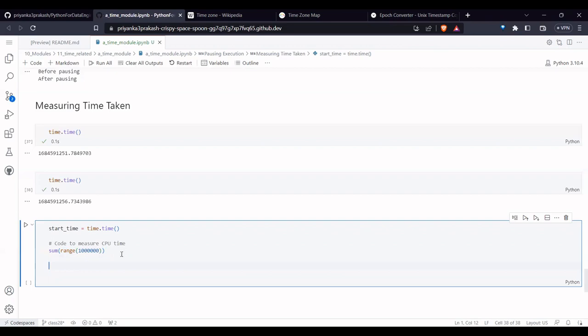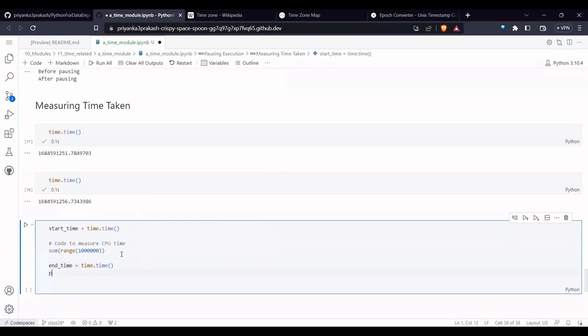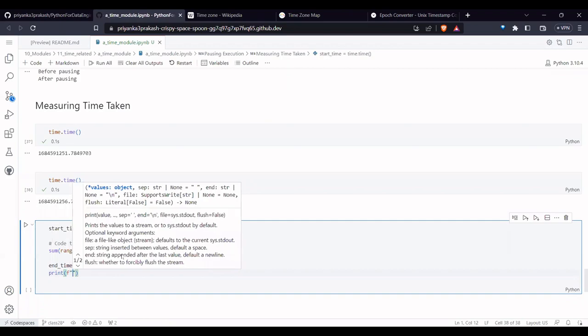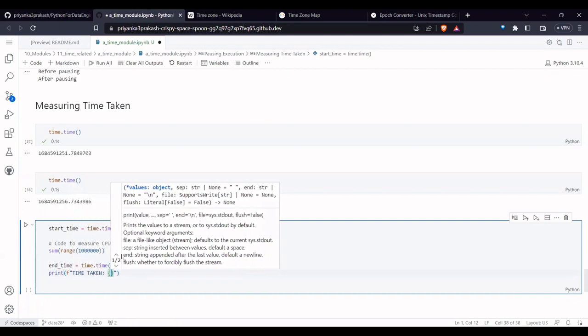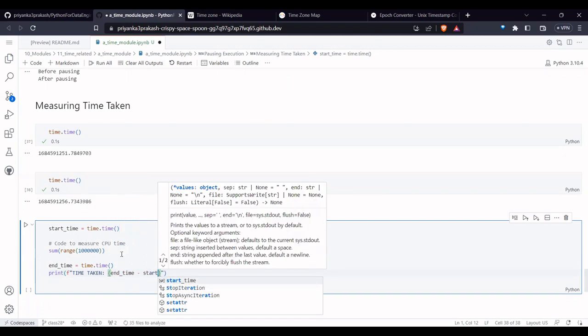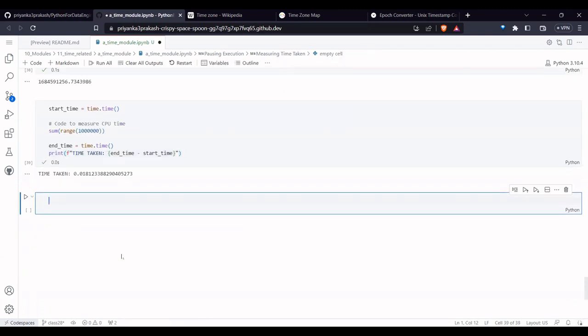So I just want to see. Now I want to take end time is equal to again time.time. Now if I want to know the time taken, so time taken colon, can I do end time minus start time? If I execute right now, did you see how much time it is taking? So this is how it works.